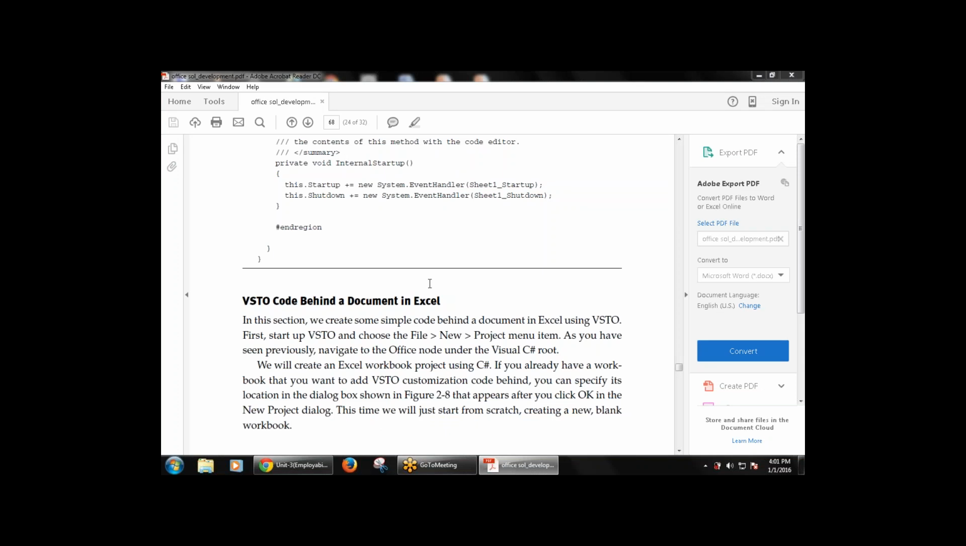In the last class we started with the VSTO code behind the document in the Excel environment. In this section we create some simple code behind a document in Excel using VSTO. First we have to set up the document: we create the VSTO document and choose File, then New, then the Project menu.